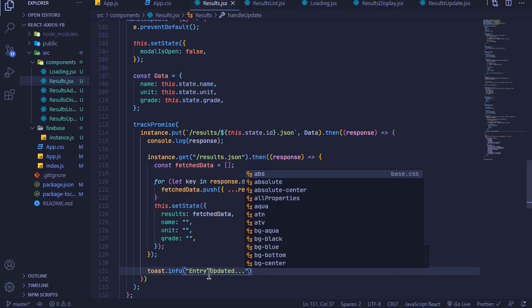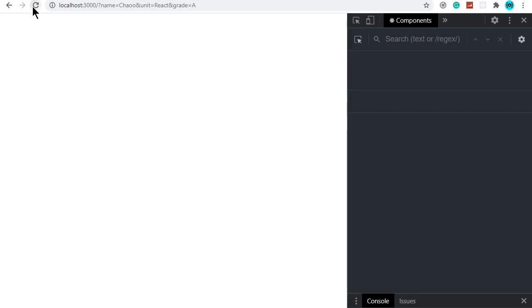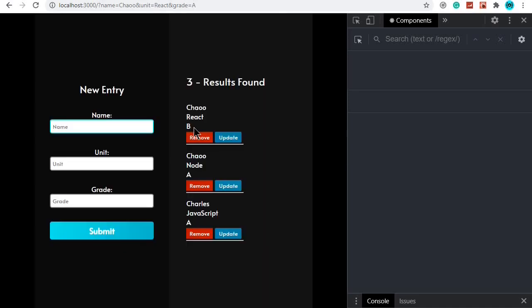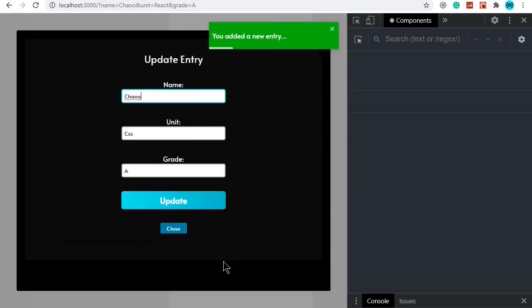So let's test and see if our toastify is working. I'll go back to my application here, refresh, the loader is working, and then we add a new entry. So maybe Chaoo CSS grade A, submit, loading. After it's posted, you added a new entry. So our toastify container component is working, and then we can try to update.